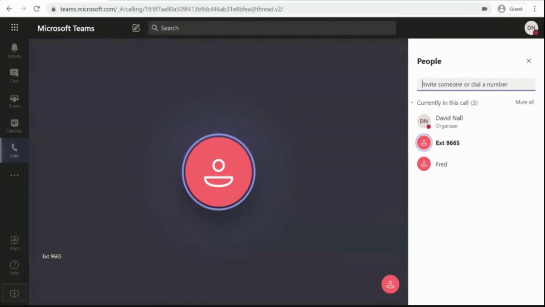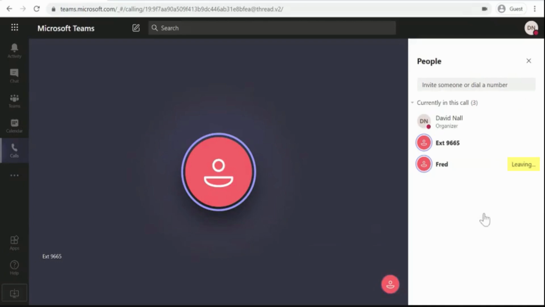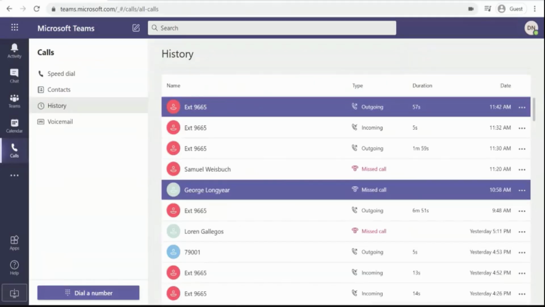When the recipient answers a call, you have control options for that person. You can put this person on mute, you can pin this person to the top of the call list, or even remove this individual. If you choose to remove the caller, it'll provide you with the status here within this sidebar. The participant has been disconnected, and we can simply end the call by selecting the red phone icon.